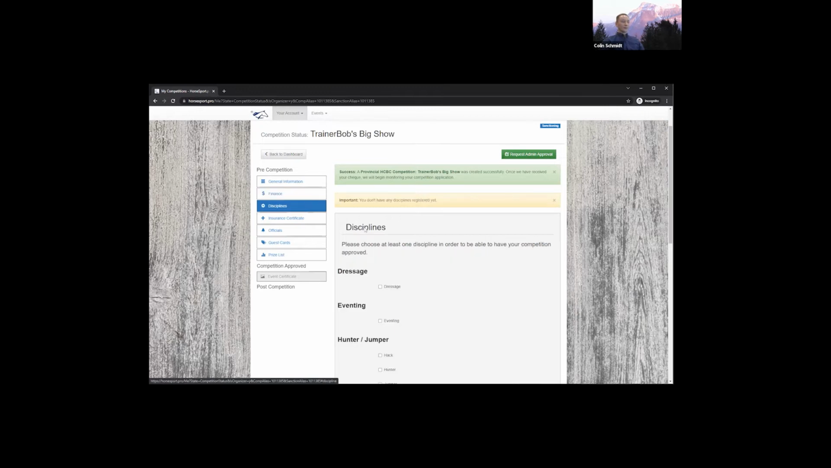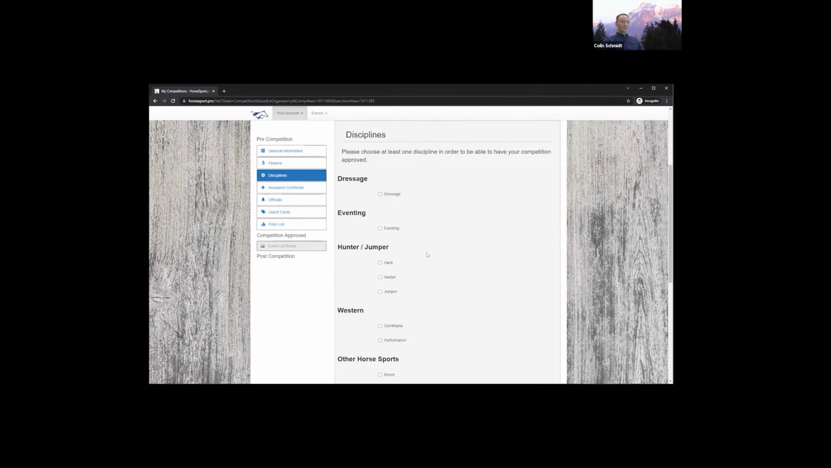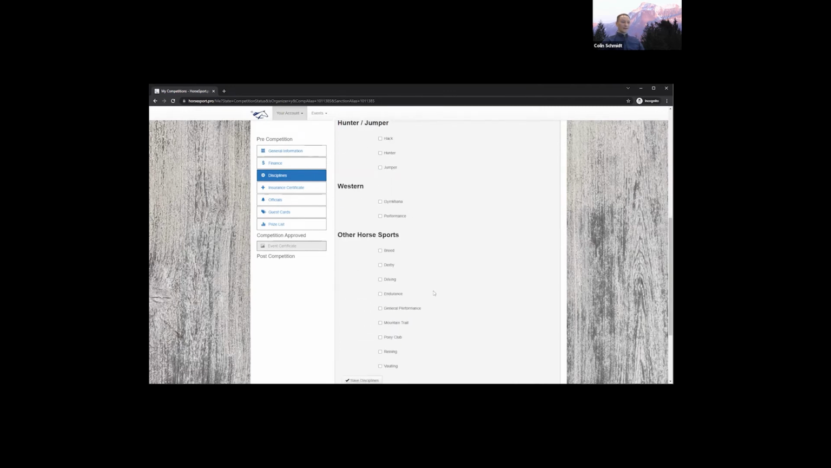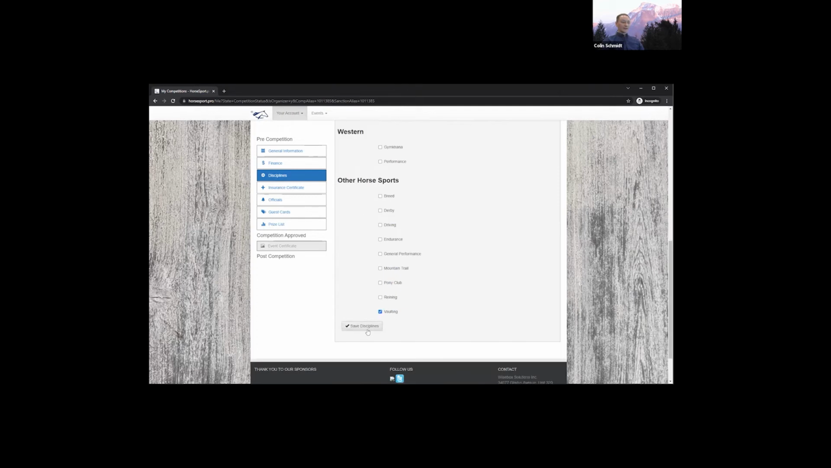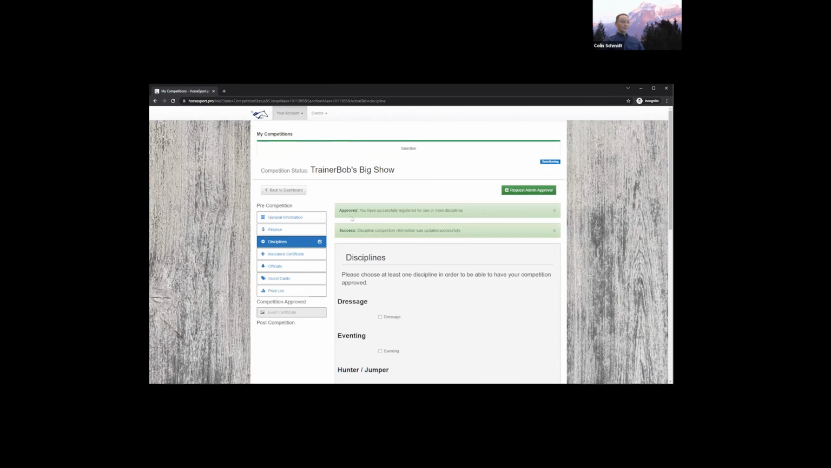Over on the disciplines tab now, pretty straightforward. We just need to indicate which disciplines we're offering here. So scroll down, find whichever disciplines you're offering. In this case, I'll click on vaulting and click on Save Disciplines. Okay, so with that done, this one was a quick auto approval, pretty straightforward. So now you can see you've got your first check mark on your tabs on the left.